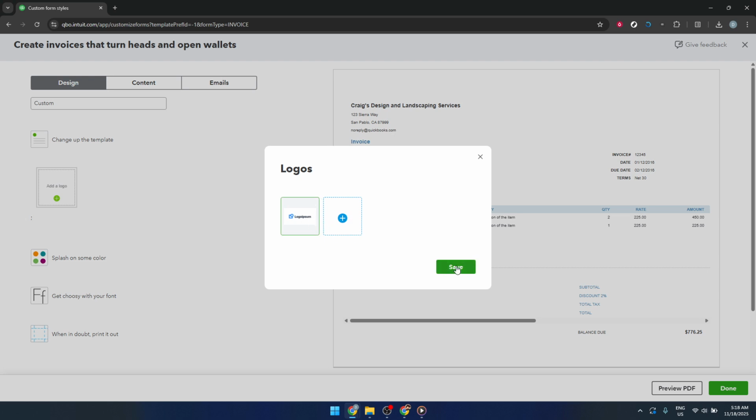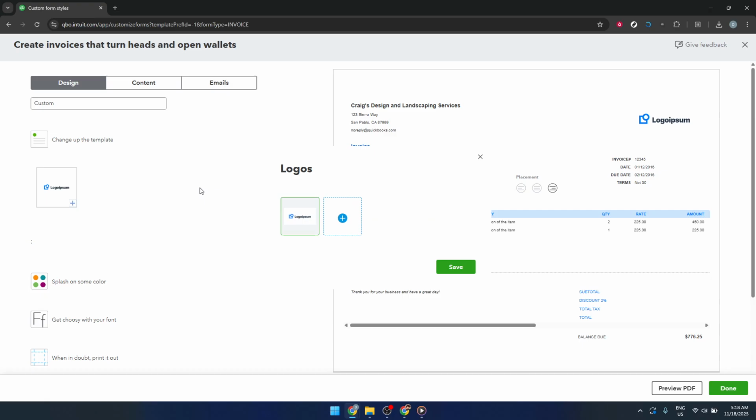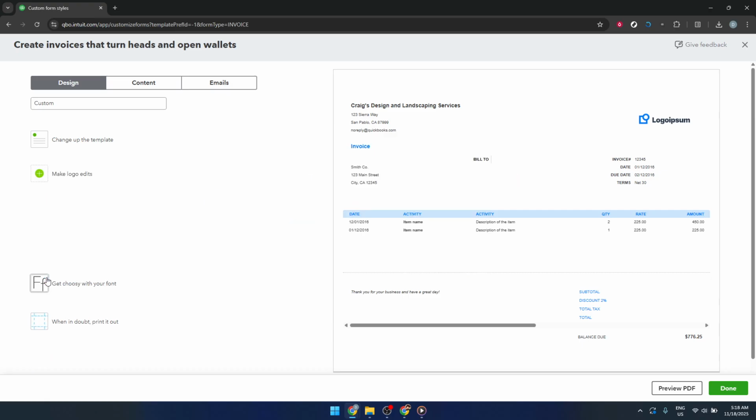Next, choose colors that match your brand. You'll want these to harmonize with your company's color scheme for consistency. QuickBooks also offers a selection of fonts, so go ahead and select one that complements your branding. Finally, decide on a basic layout from the available template options for a clean and cohesive design.